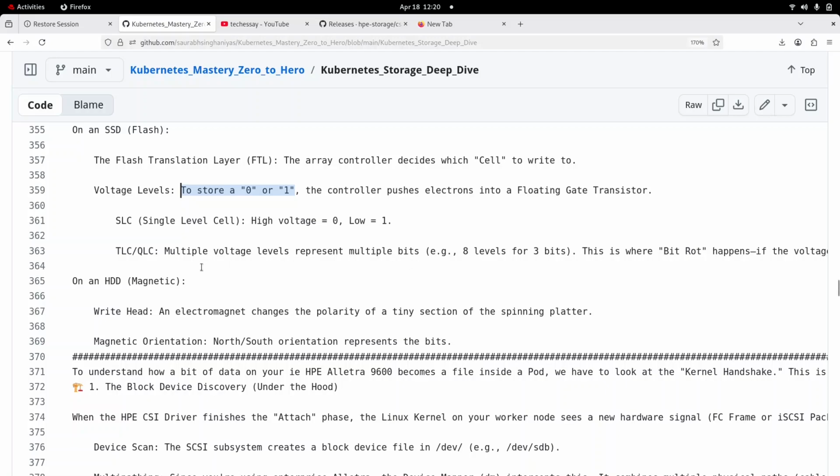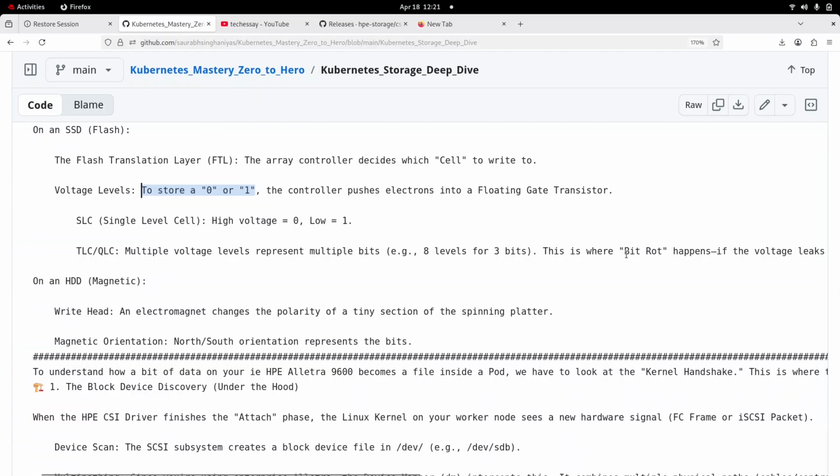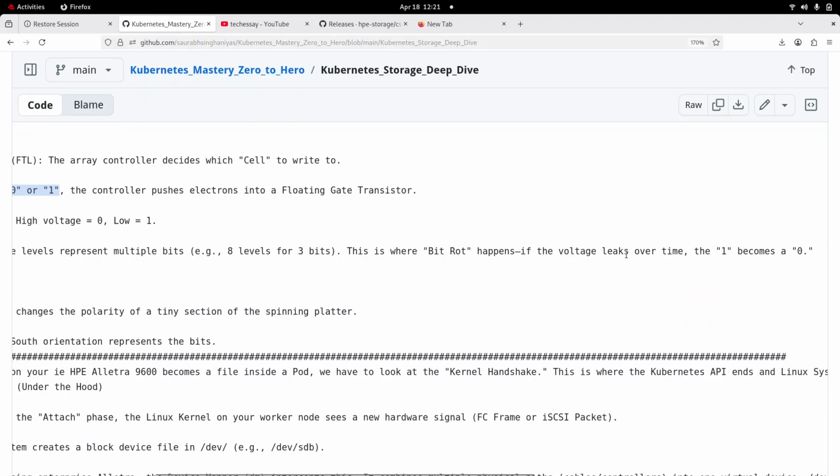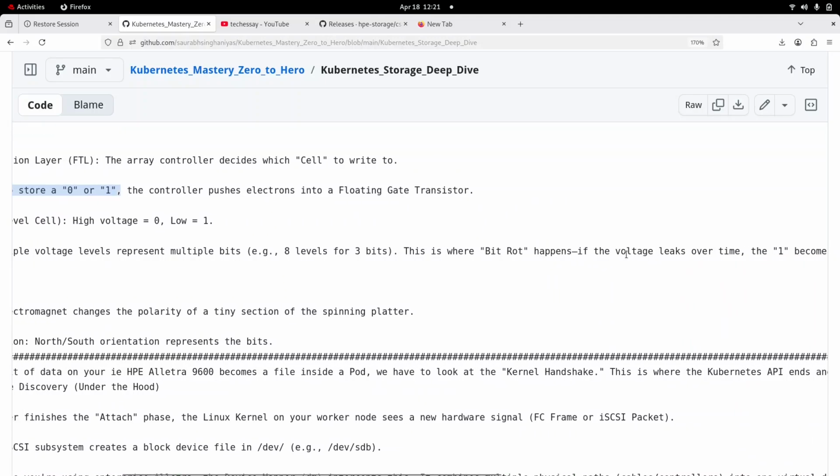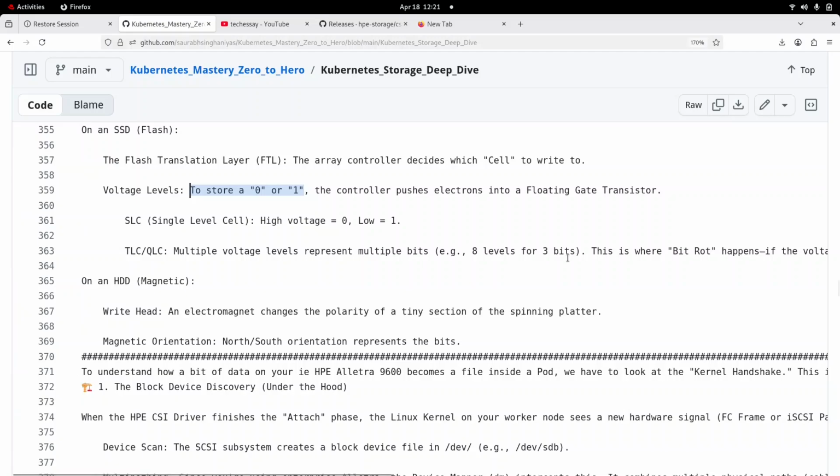So multiple, here the TLC and QLC concept will be used. Okay, so multiple voltage levels represent multiple bits, like 8 levels for 3 bits. This is where bit rot happens. If the voltage leaks over time, a 1 can also become a 0, so we have to control the bit rot. For that, SSDs also have some small software, you can call it firmware. Okay, so they basically take care of this.